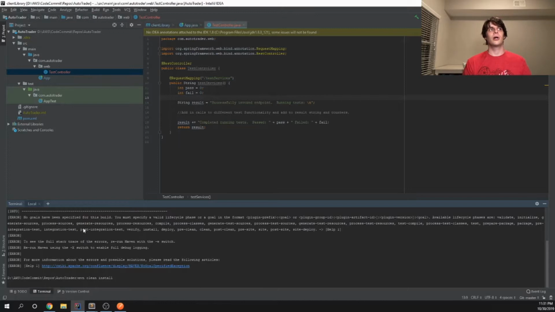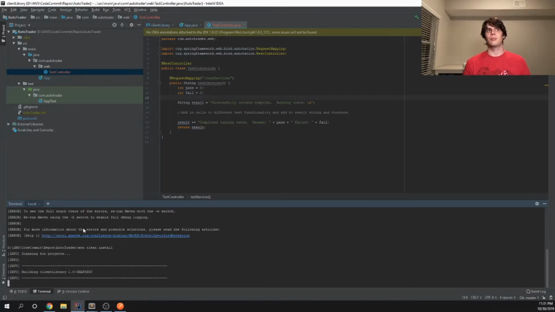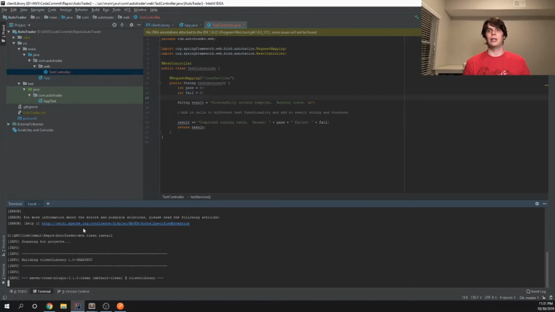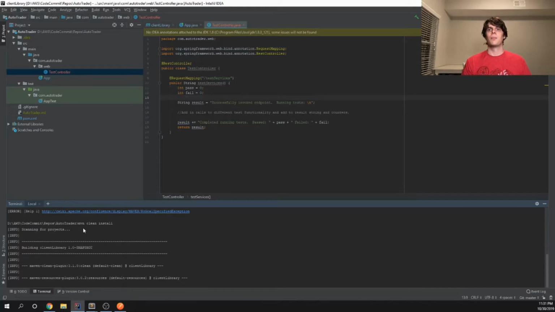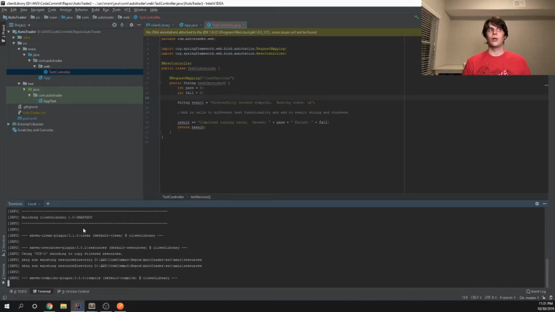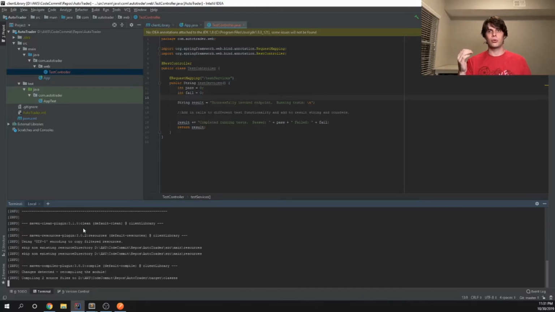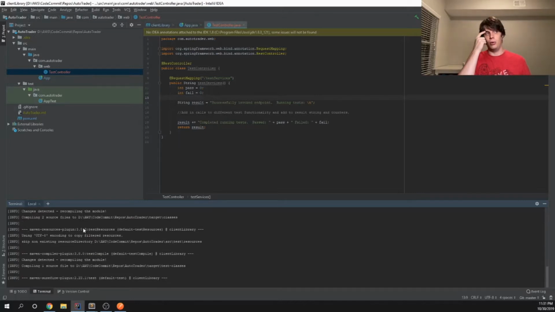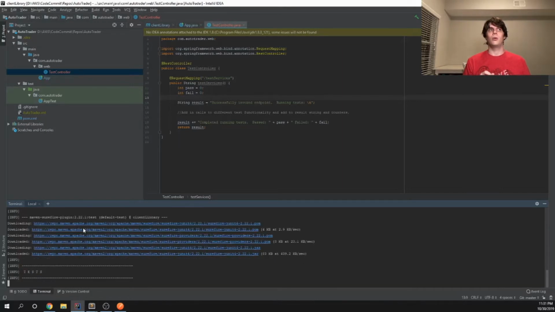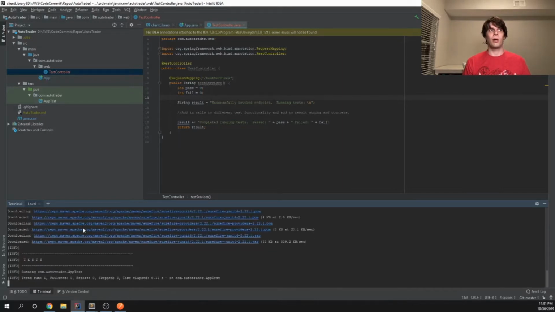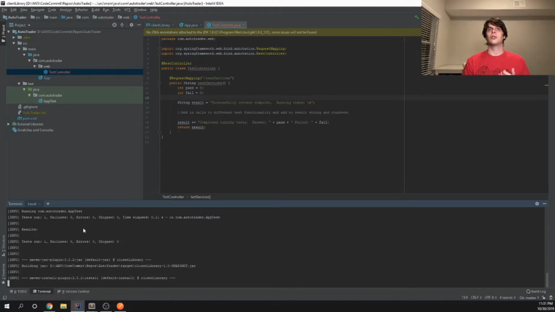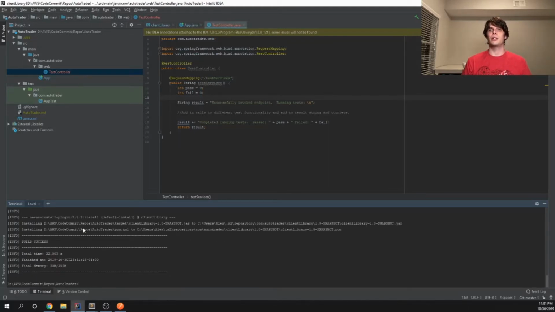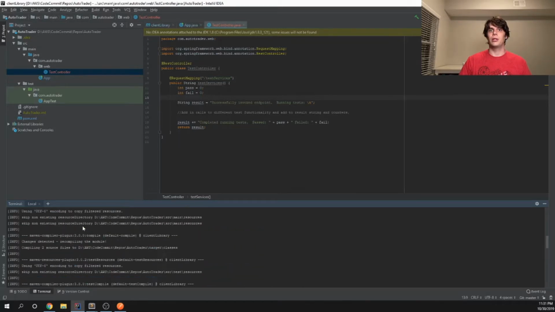So the clean target will wipe out any previous built artifacts to have a clean state. And then install goes through a series of goals by itself. So it'll compile your code, it will run any unit tests, integration tests, and it will put your artifact in your local repository. So it does quite a few things behind the scenes. So we can look through everything it did.